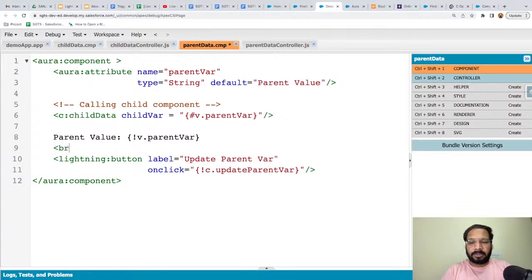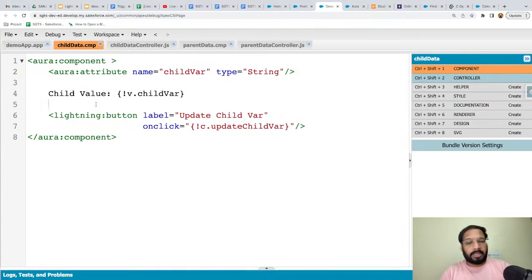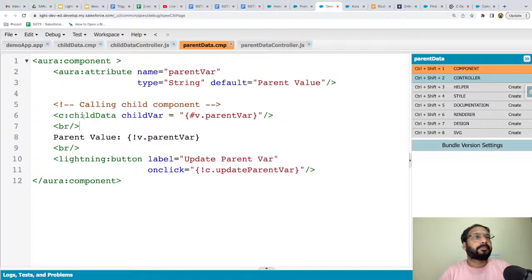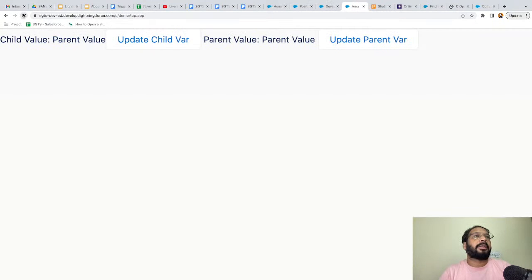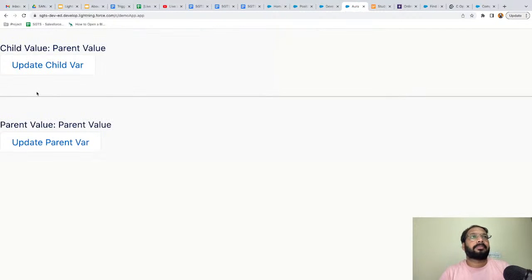So here I'm using BR tag. Here I am using BR tag, and in child component here I am using, right? So this way it will be divided, and child, so here I am using HR tag as well for horizontal rule. So first child component will be rendered, and then parent information will be rendered. So if I refresh, you will see the changes.